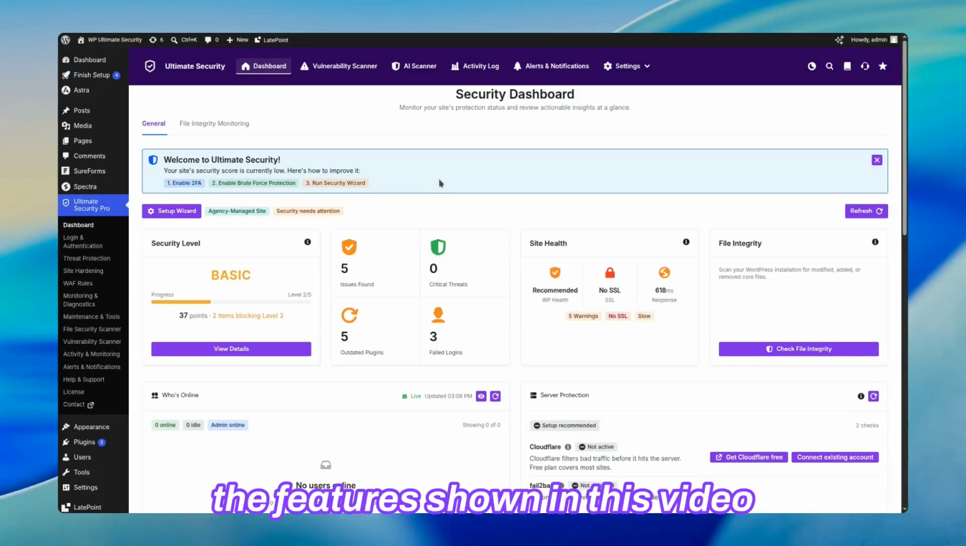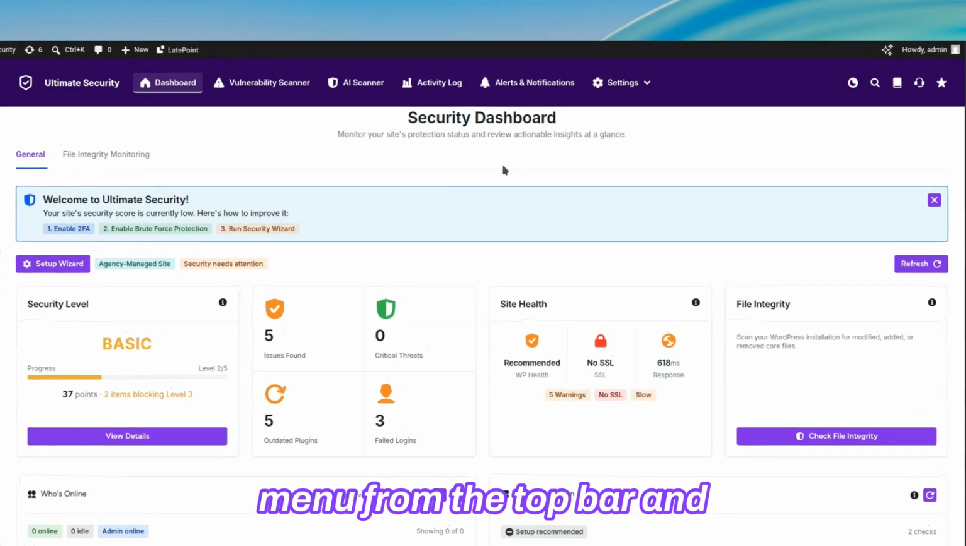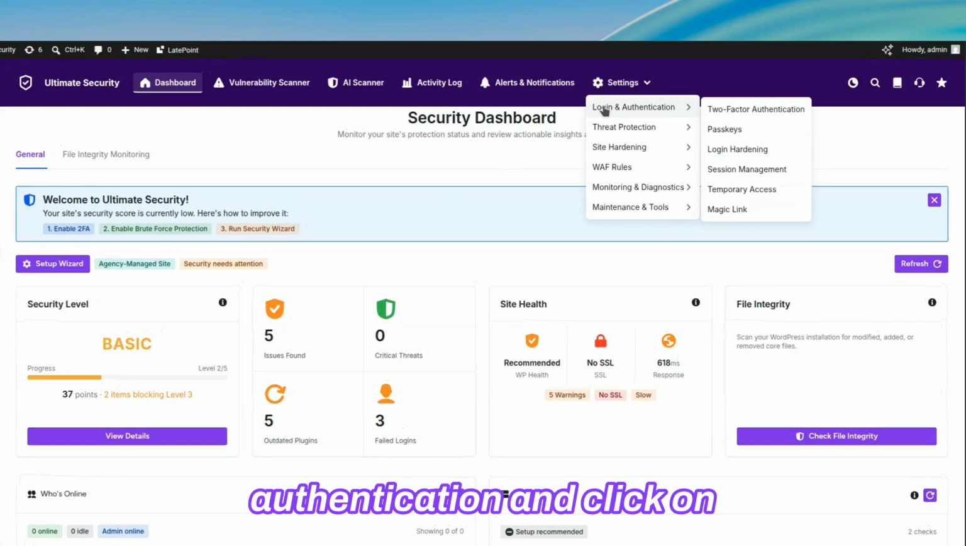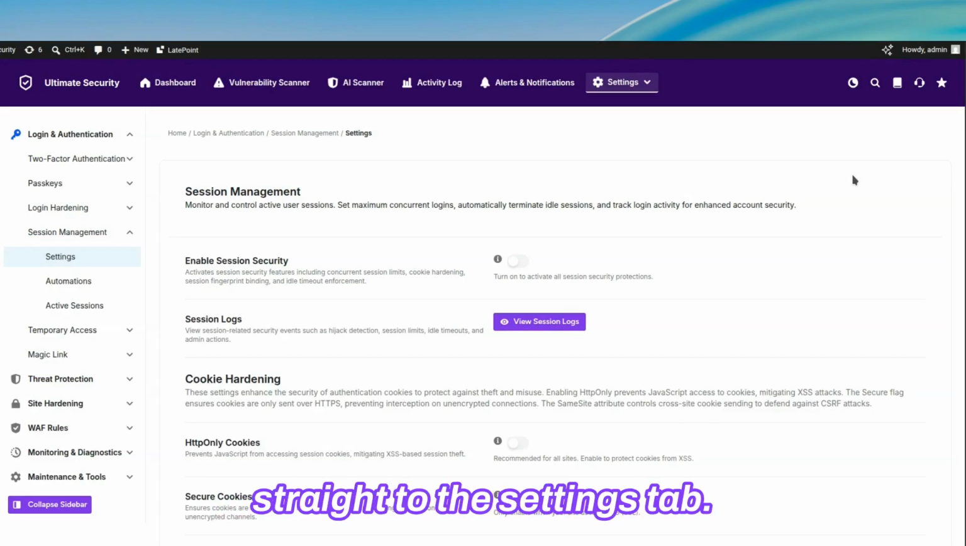Please note, the features shown in this video require both Ultimate Security and Ultimate Security Pro to be active on your WordPress site. Let's start on the Ultimate Security dashboard. Now let's open the Settings menu from the top bar, hover over Login and Authentication, and click on Session Management. Session Management takes us straight to the Settings tab.